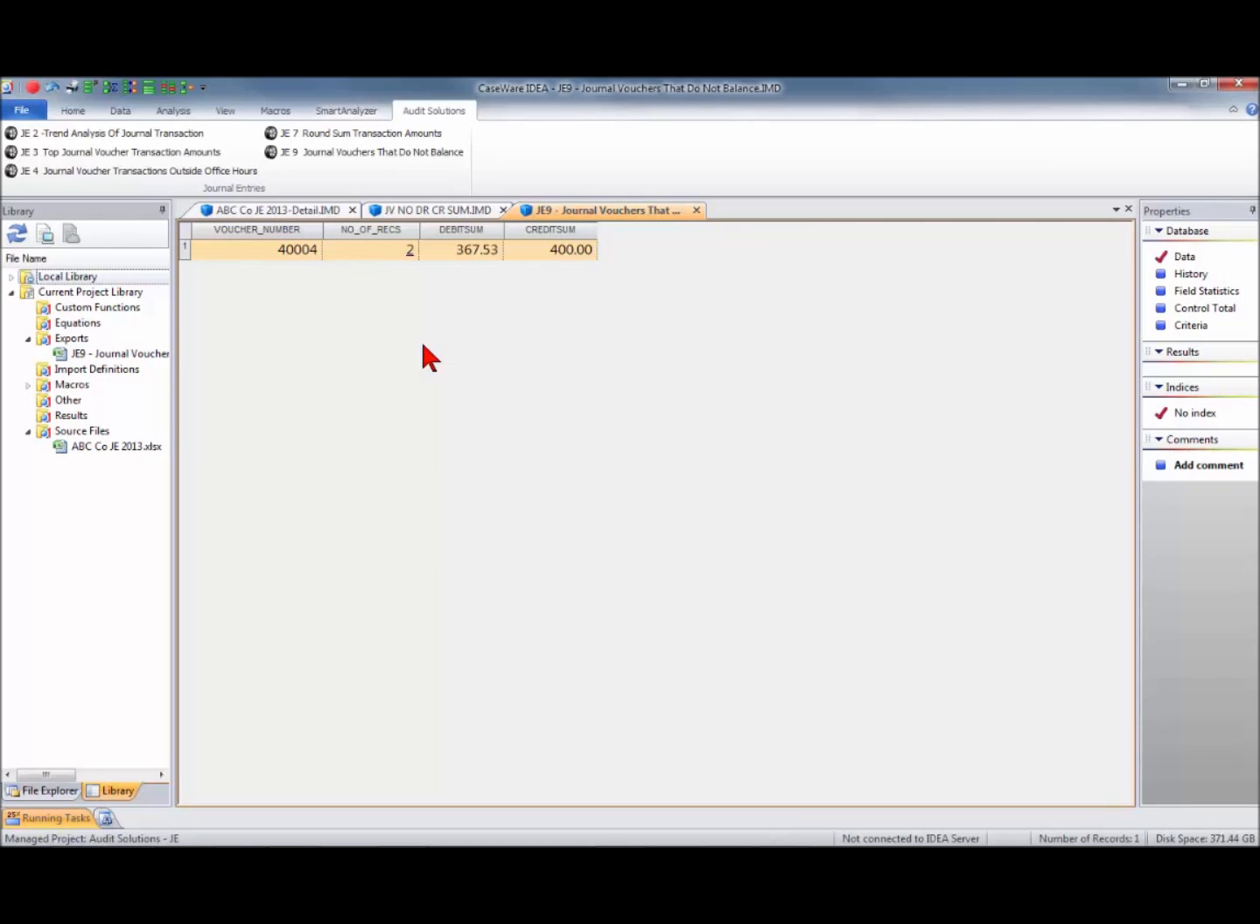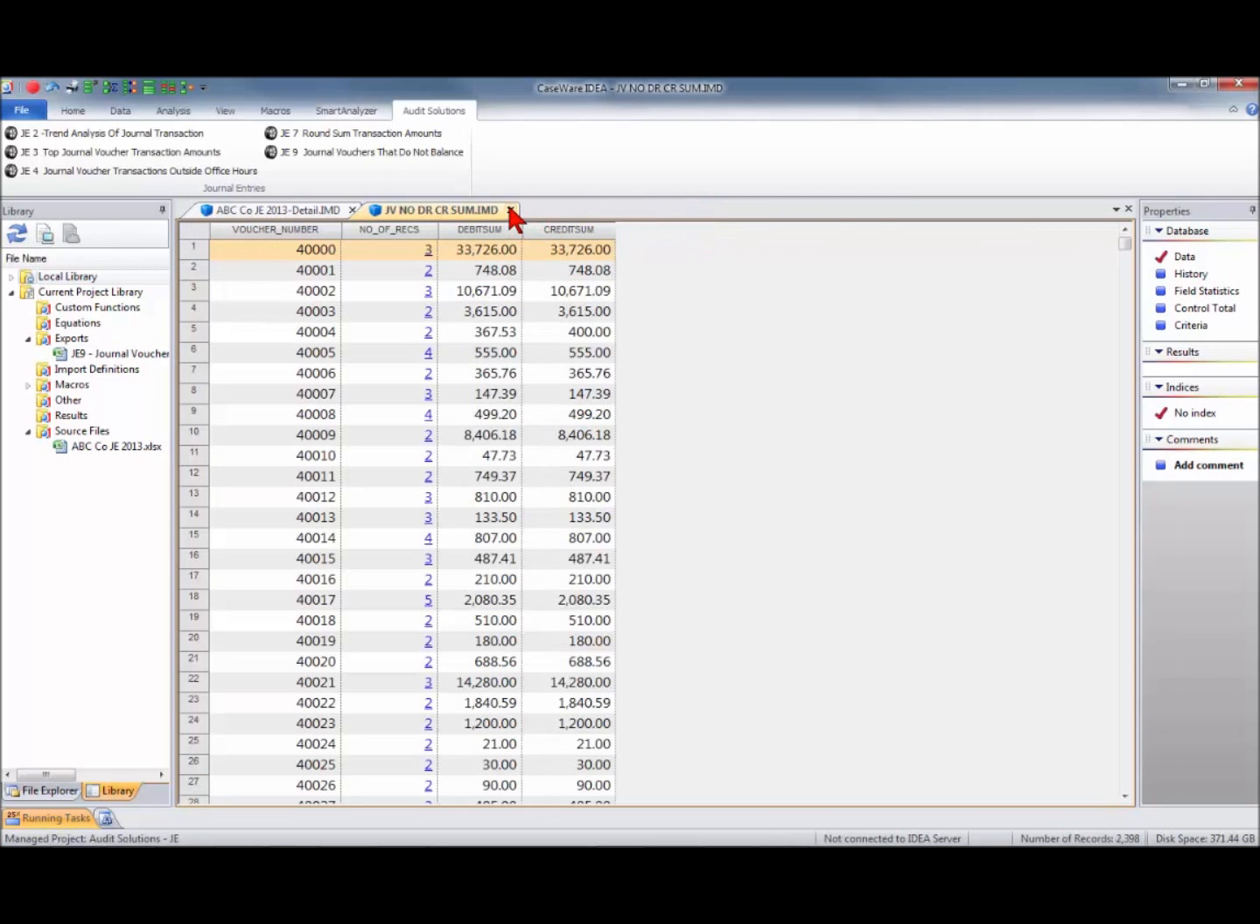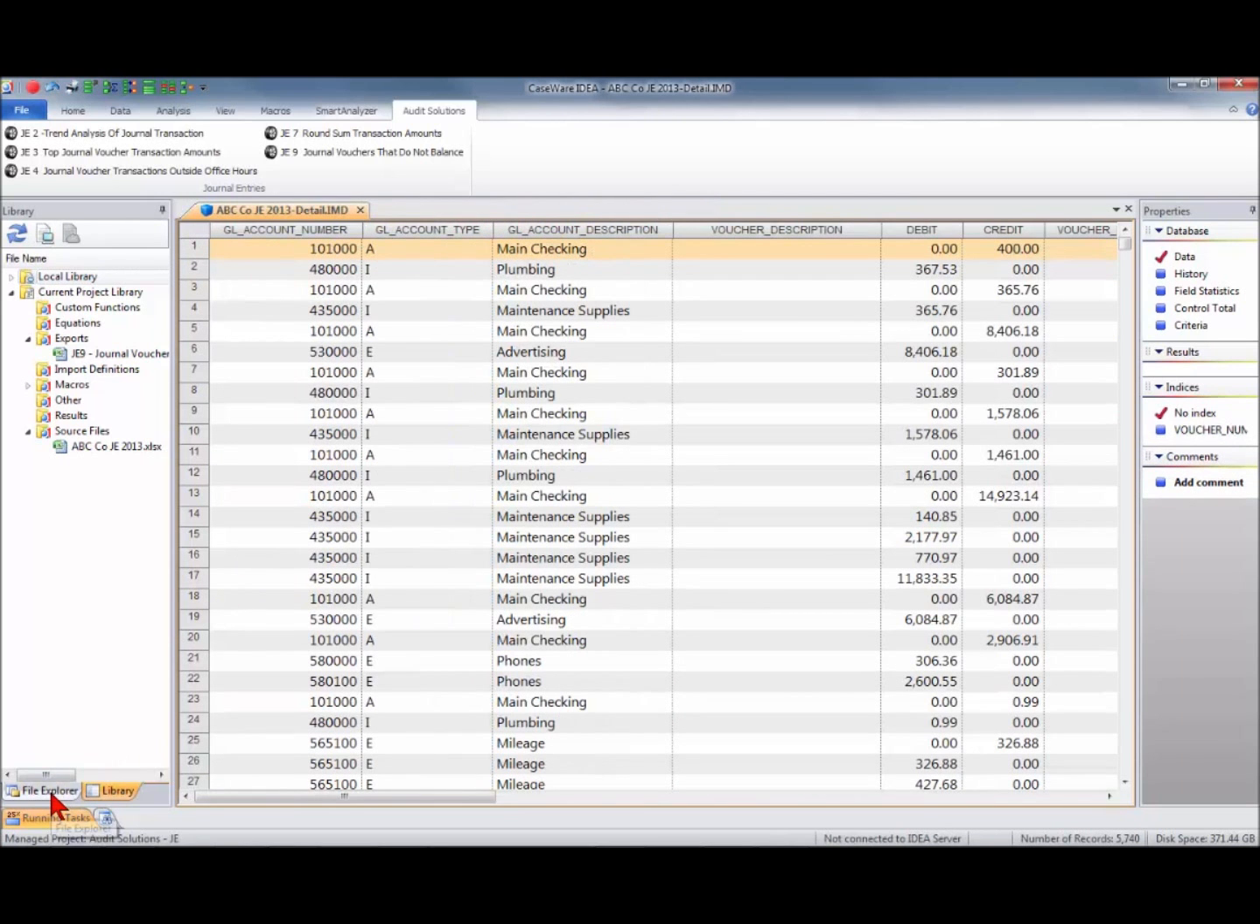All right, that's journal vouchers that do not balance. Very valid test. I'm going to close out our results here, go back over to the File Explorer, and we're going to jump right to the next test.